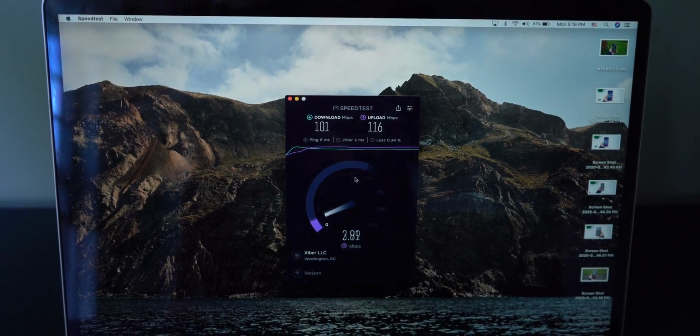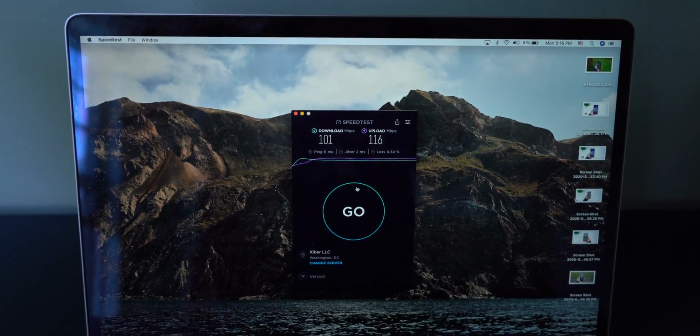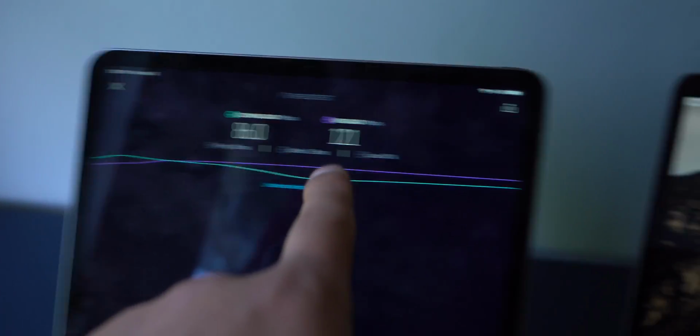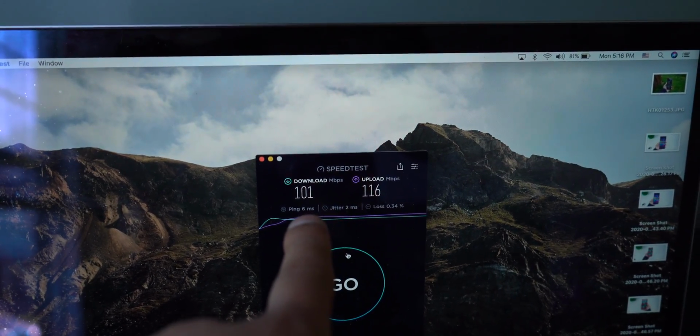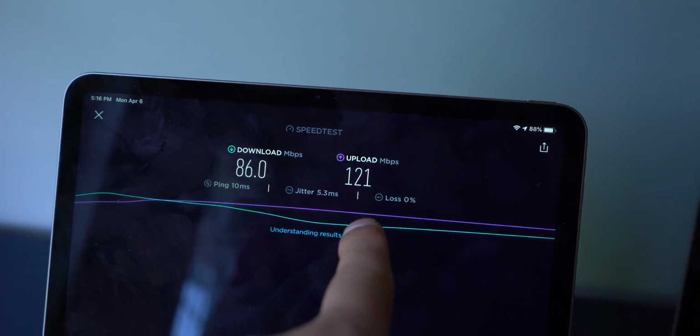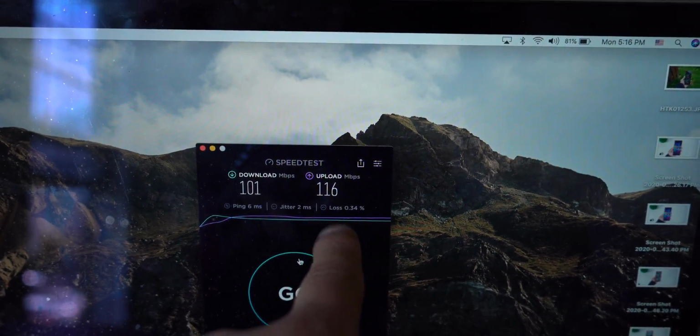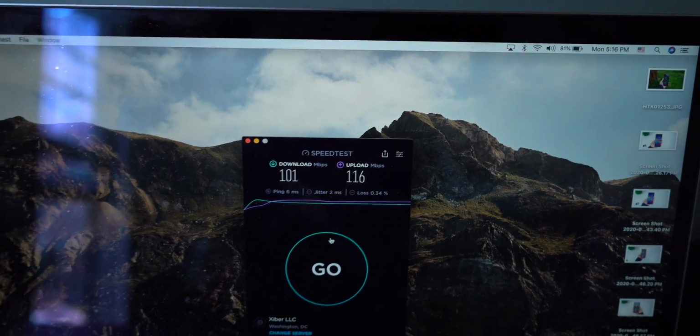Alright, well the scores are in and it looks like the MacBook Pro beat the iPad Pro in the download speeds. You can see iPad Pro 86 down, MacBook Pro 101 down. But on the upload, the iPad Pro got 121 up while the MacBook Pro got 116 up. Not bad, but the MacBook Pro definitely did better in the download speed.